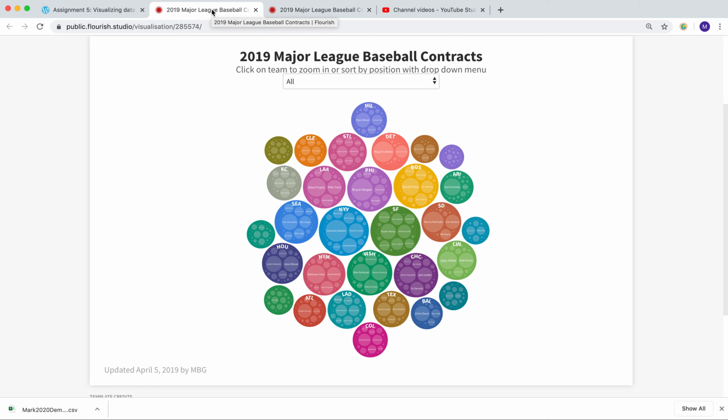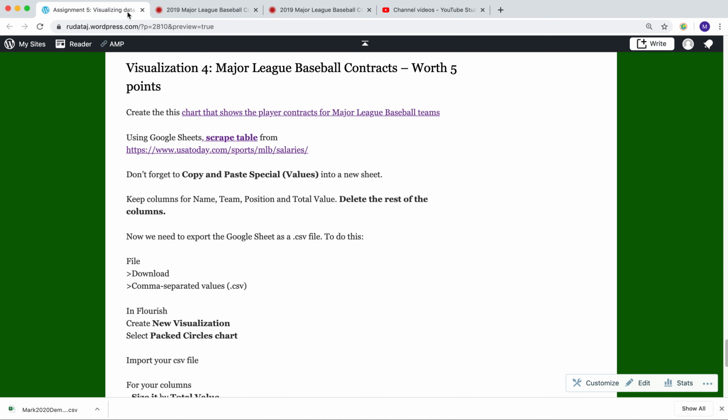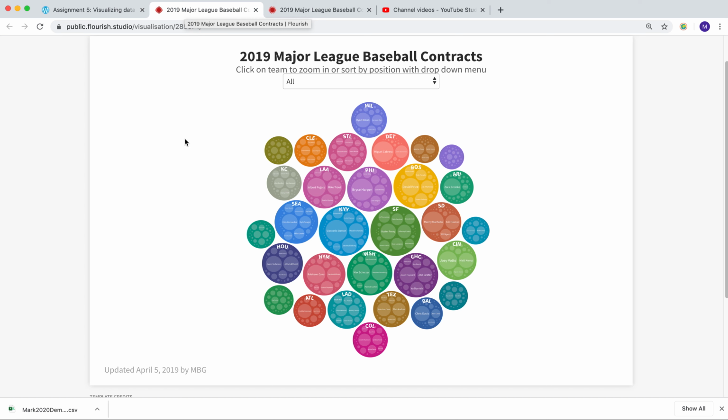This is 2019 Major League Baseball contracts. This is called a packed circles chart. So when you go into Flourish, that's what you're looking for, packed circles. So this is the contracts for each Major League Baseball team, the size of the circle. So if I put my hover over the New York Yankees, you can see that it's $298 million, compared to a team like Toronto, which only has 93 million.